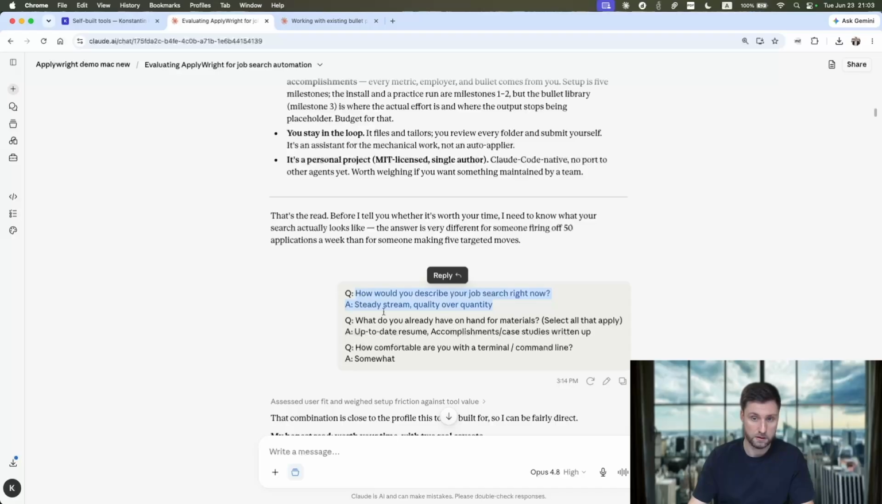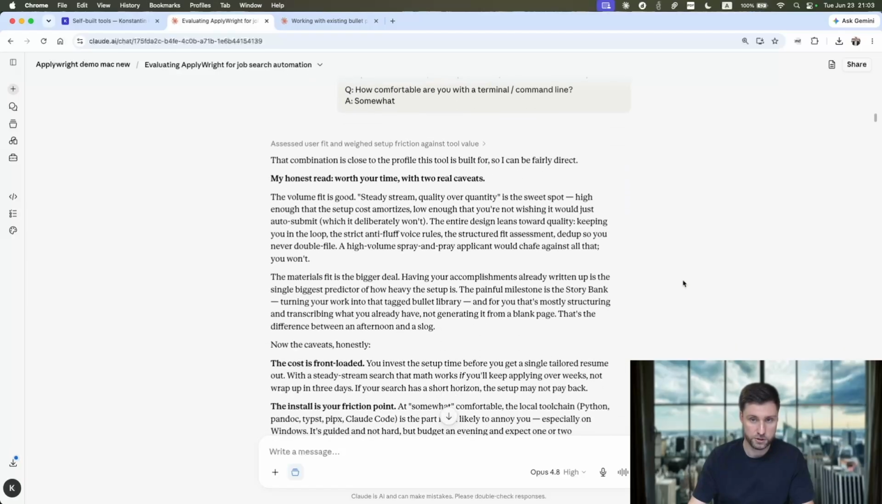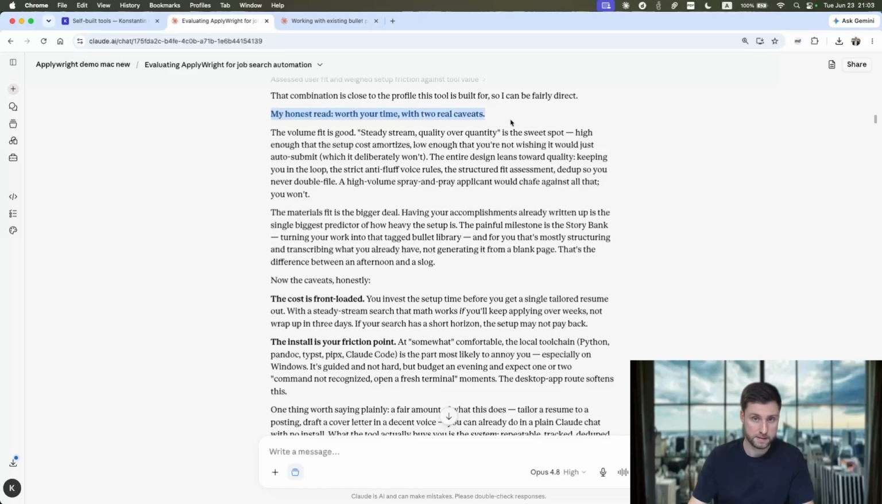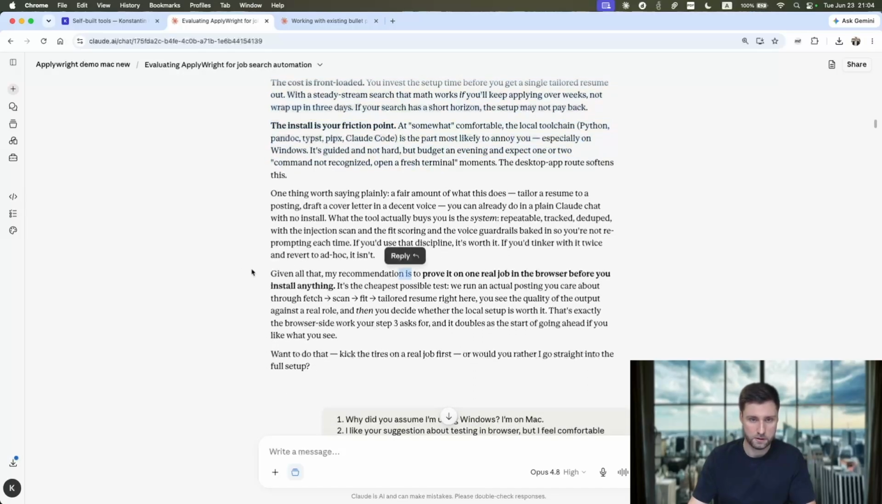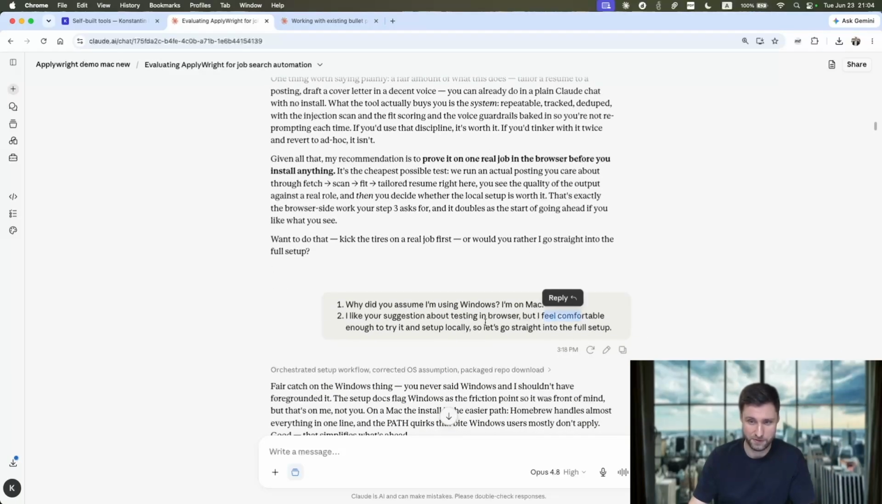So it asked me, how would I describe my job search? And it assessed that it might be worth your time with two caveats, and it explained why it was unsure, and it even suggested running one personalization in Claude's sandbox, a sort of zero-commitment experience, just to check whether it is worth my time. In this example, I did need to have a walkthrough, so I said no, thank you for offering, but let's run the full setup.